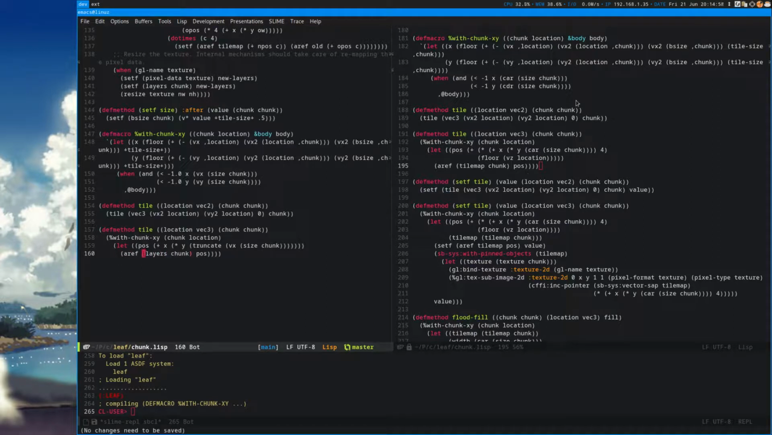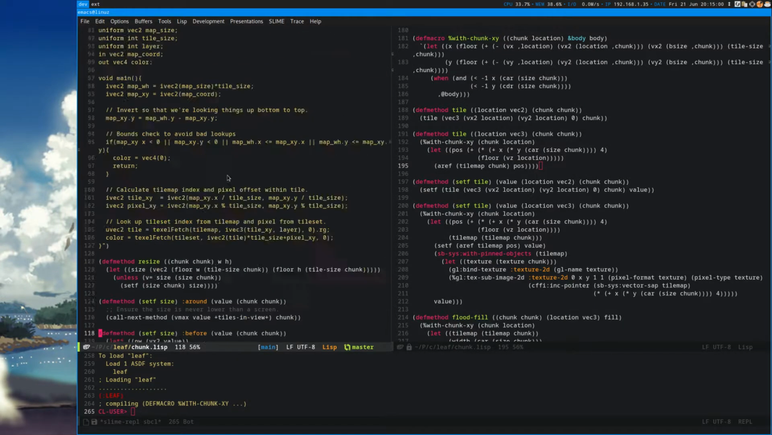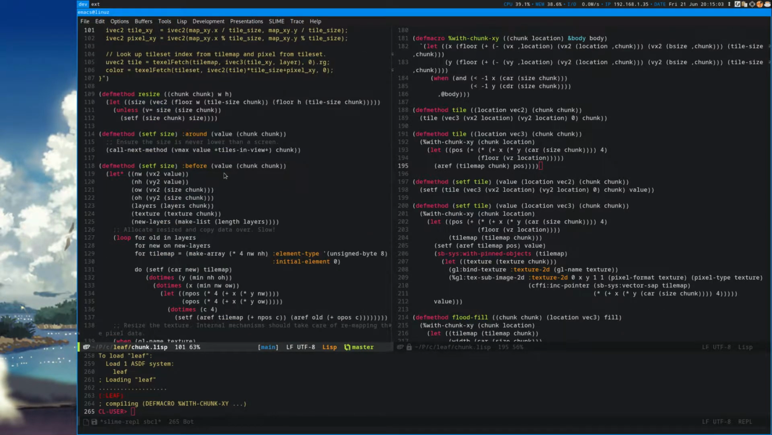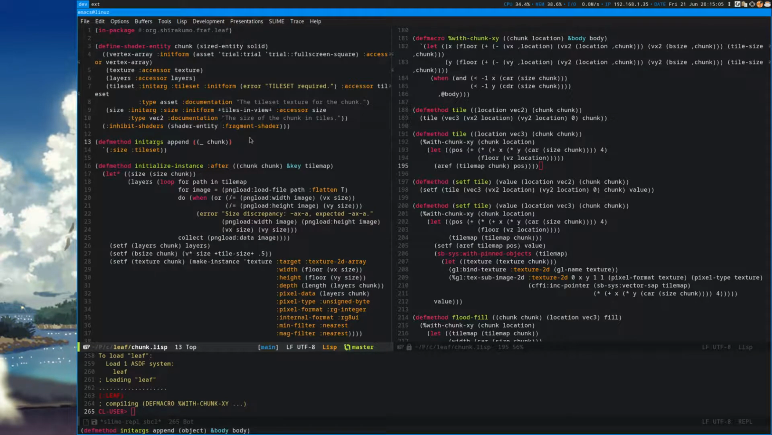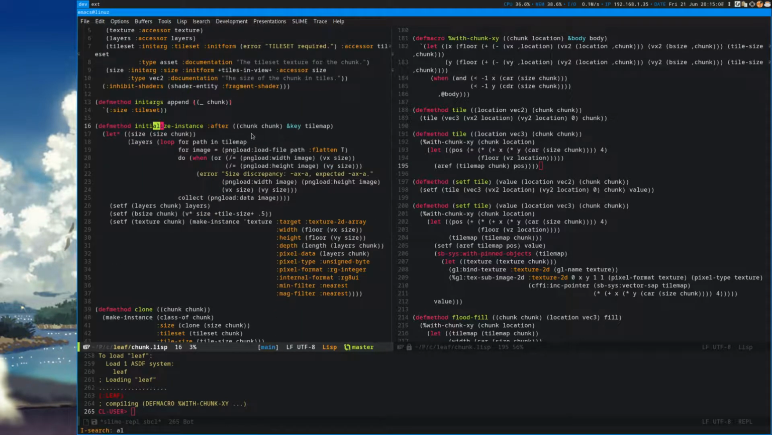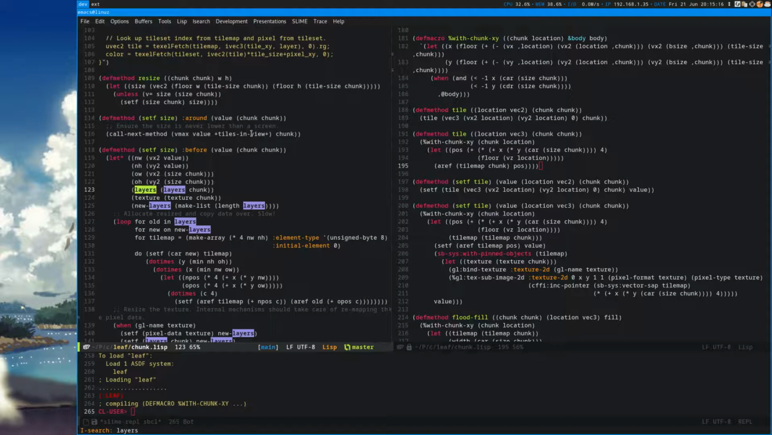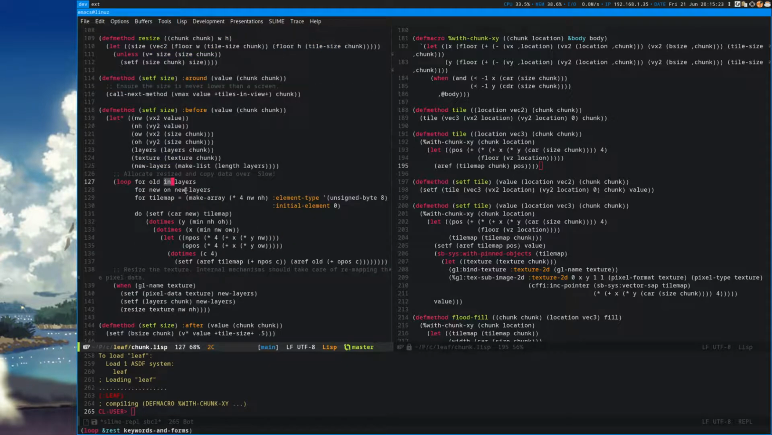Those layers, layers is a list, I believe. Why is that a list? That's not good. What's a list for this? This chunk. Yeah, I'm gonna turn that into a vector instead. Make array.